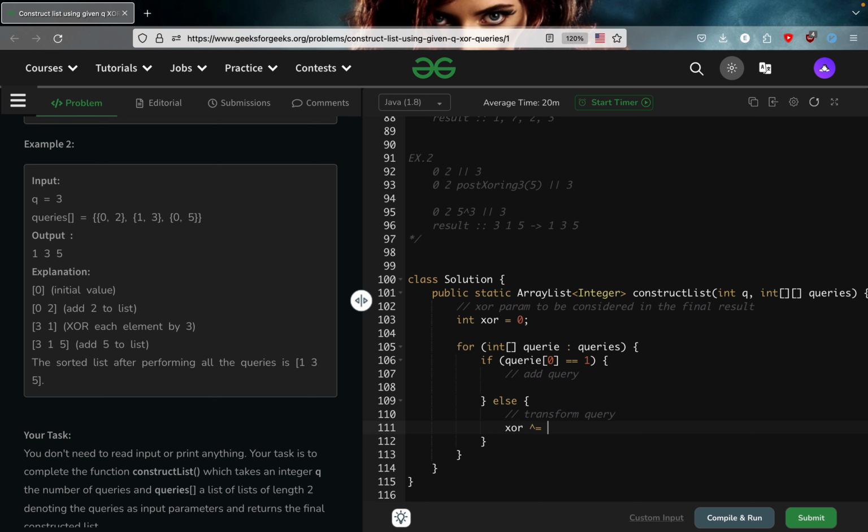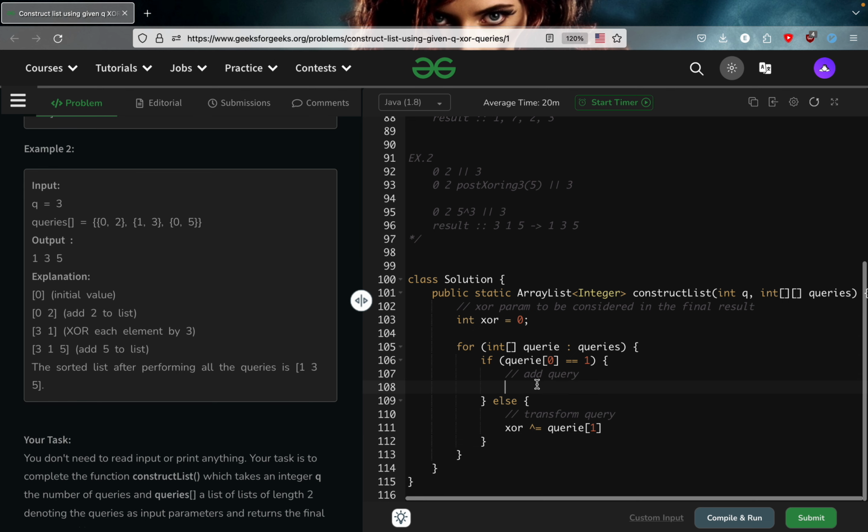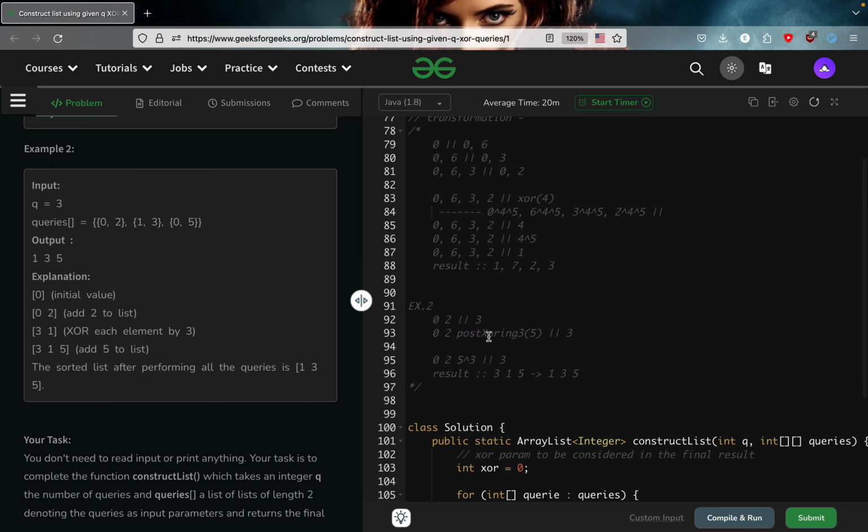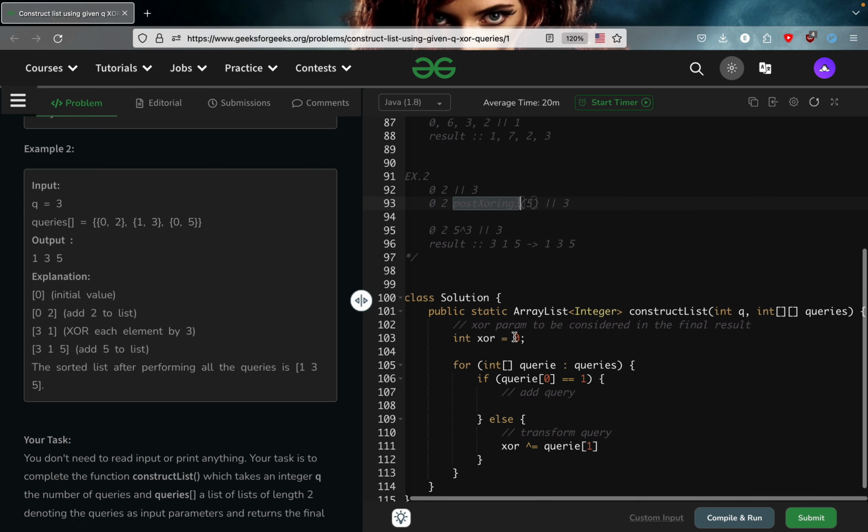We'll go ahead XORing of the new query, new element, which is the first one. So zeroth position is the query type, second is the x, and now we are going to add it. So remember, we need to add post XORing with the x element 3. So element 3 was the current XOR at that time. So I'll go ahead with list dot add, I'll say query of 1, XORing with XOR.